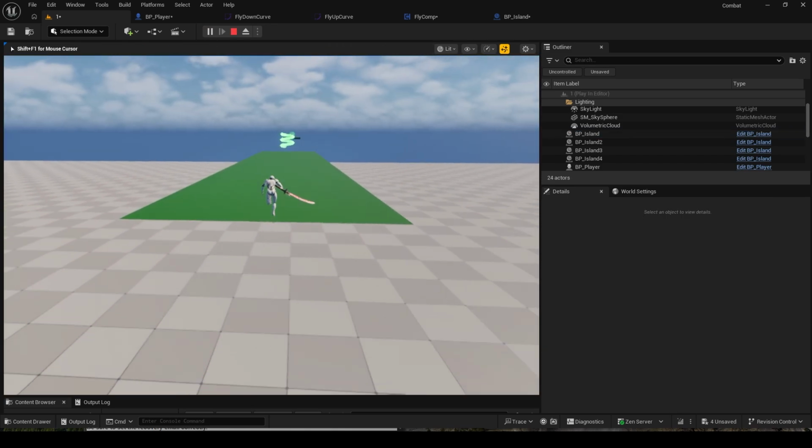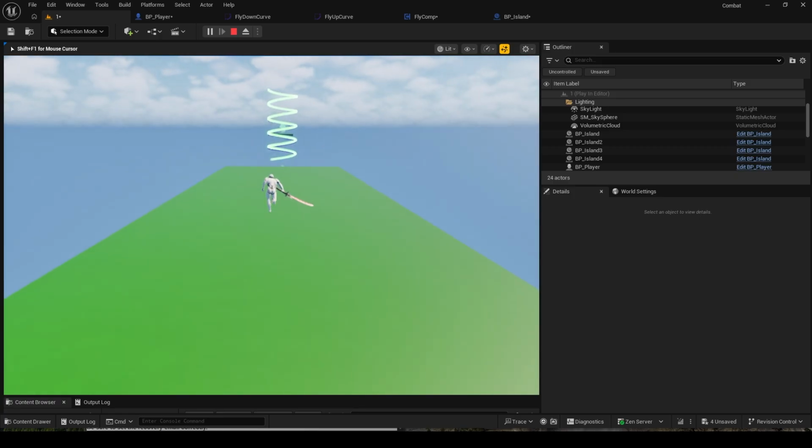Hello, today I am going to show you how I create an automatic jump from one platform to another.